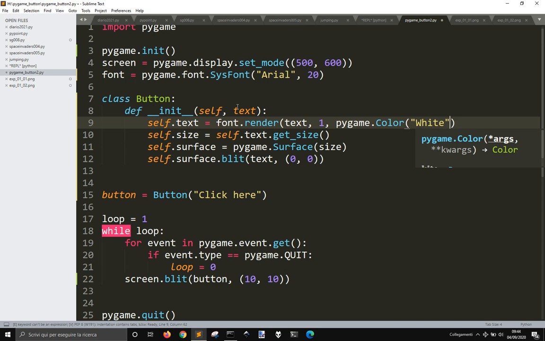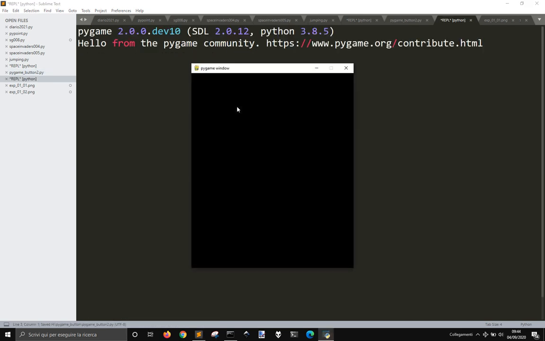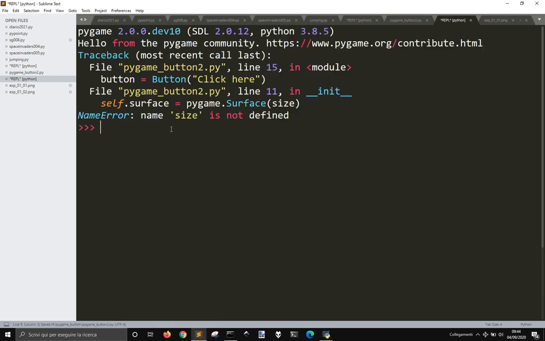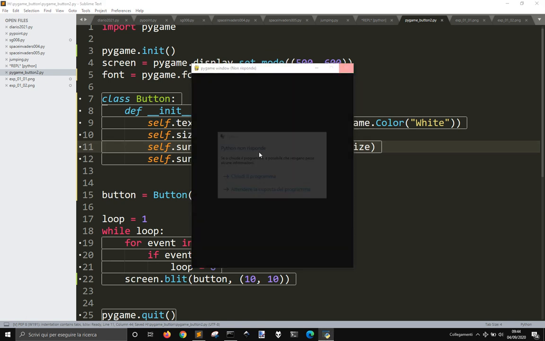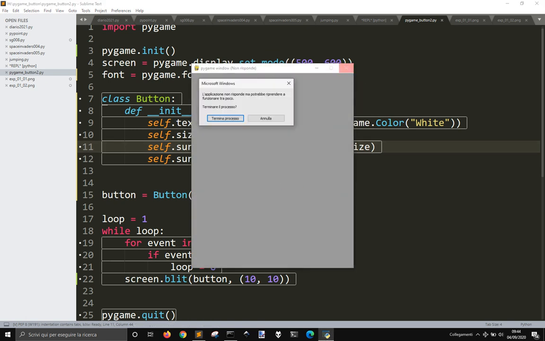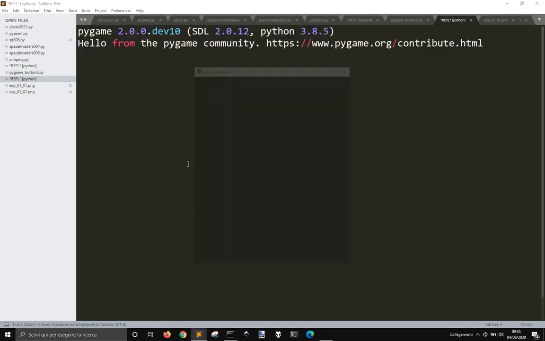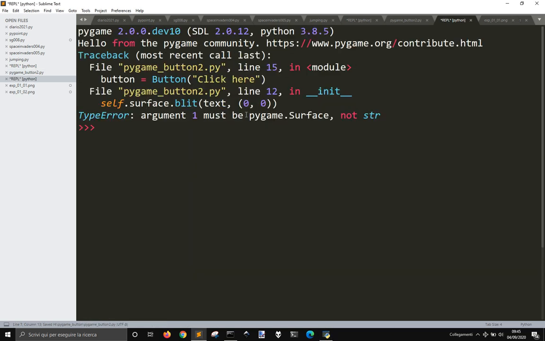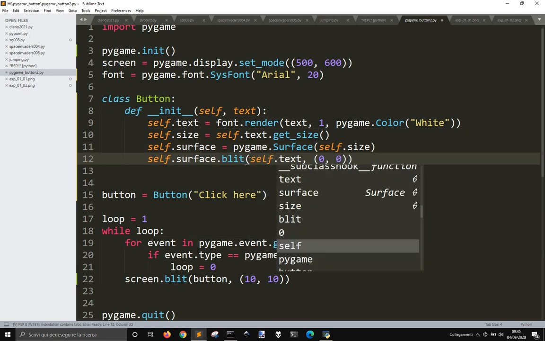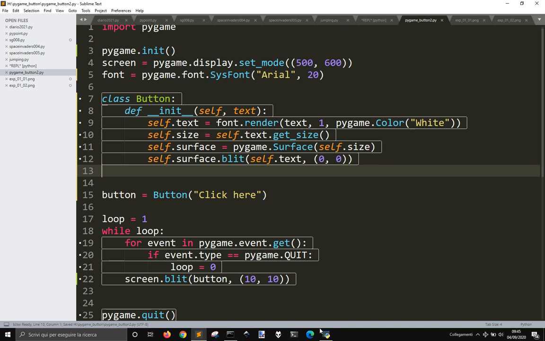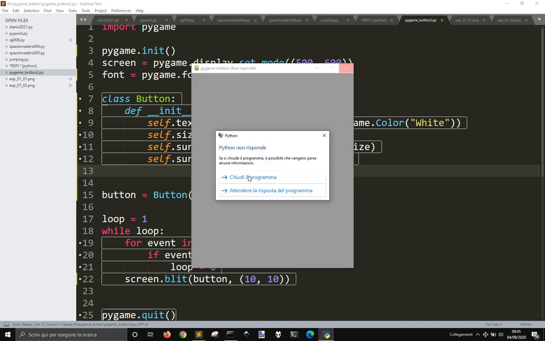Okay, this one goes like this. Our size, there is no get size, okay, this is self.size. Let me close this, force its closure. Let me go again. Okay, argument must be Pygame surface, not string. Okay, it's self.text, sorry. So let me force this one again.